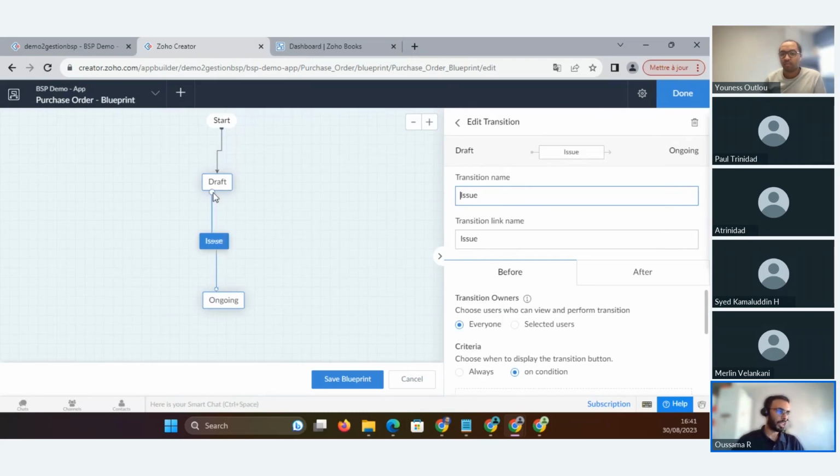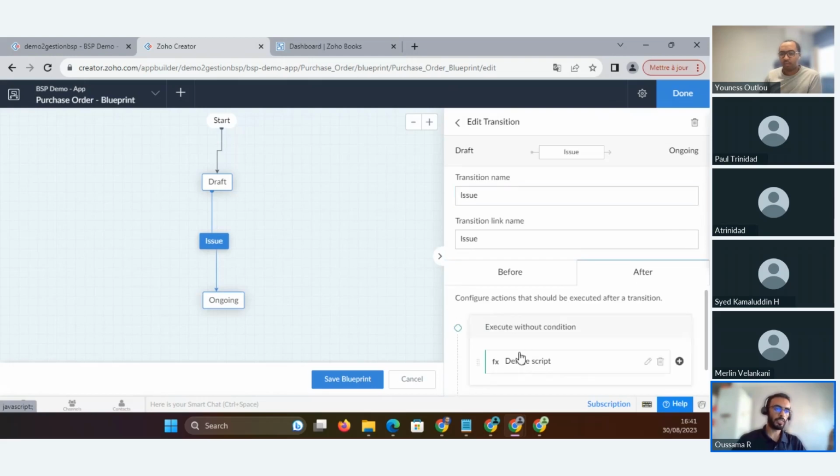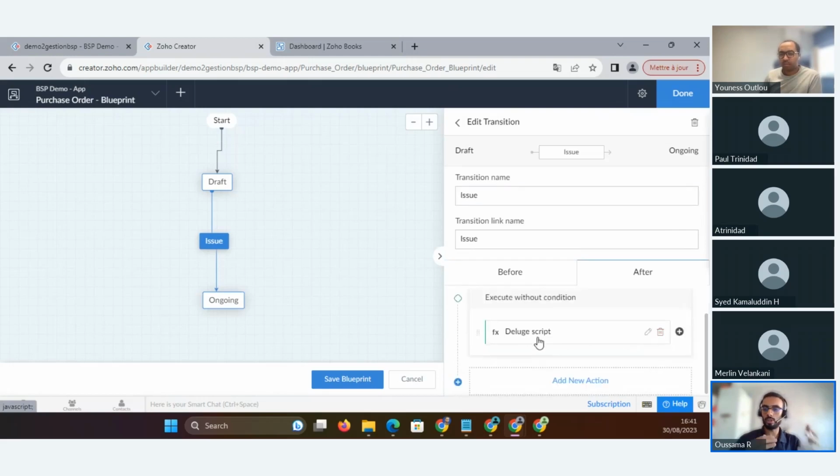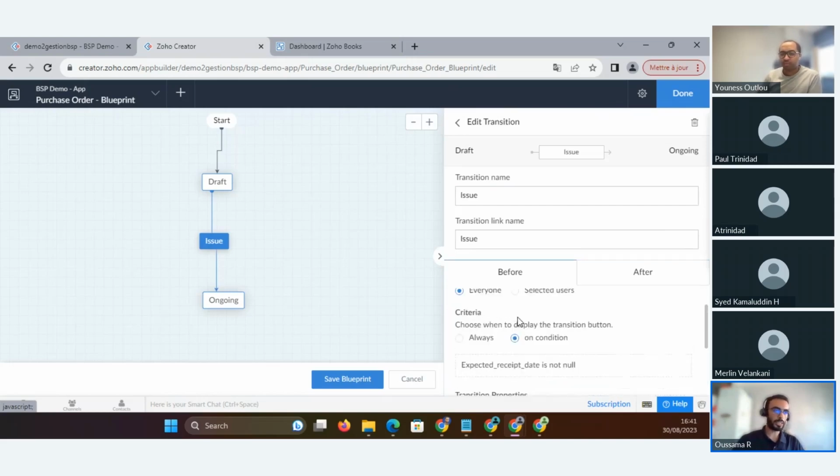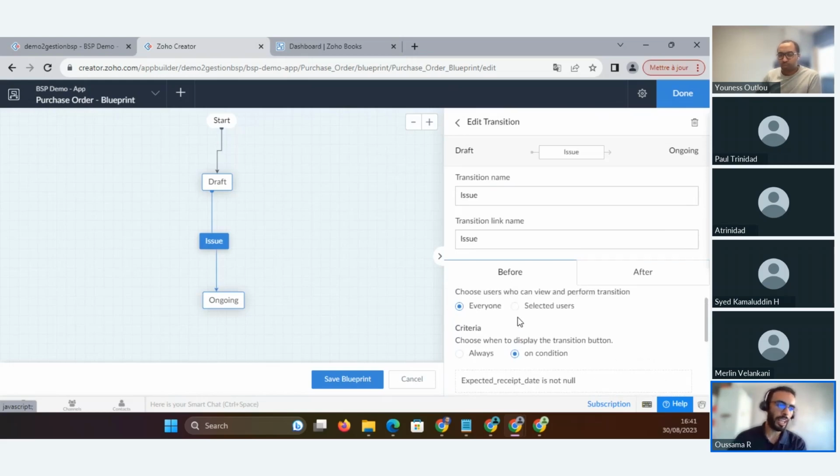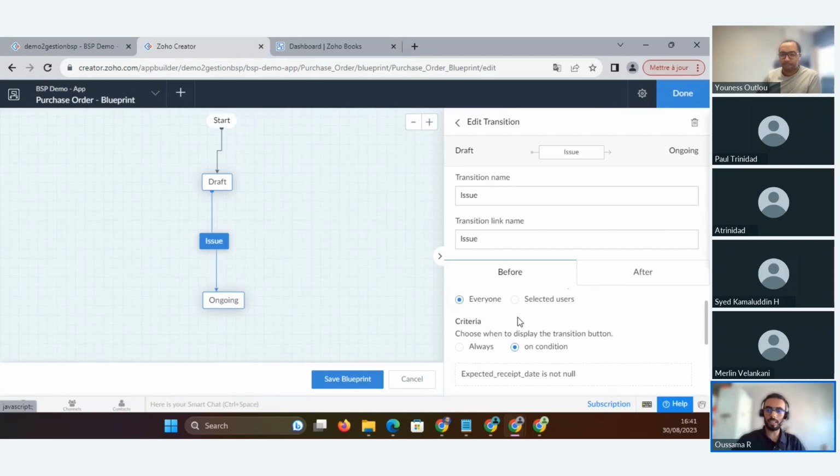Here I just say to the blueprint, okay, these are the conditions that need to be verified before doing this action, and this is the Deluge script that needs to be executed after the transition is executed. So it's really simple to use. No need to have heavy code to have this kind of validation.